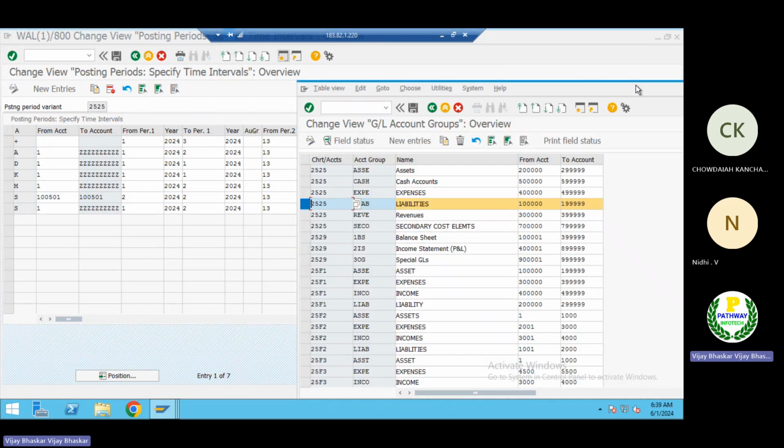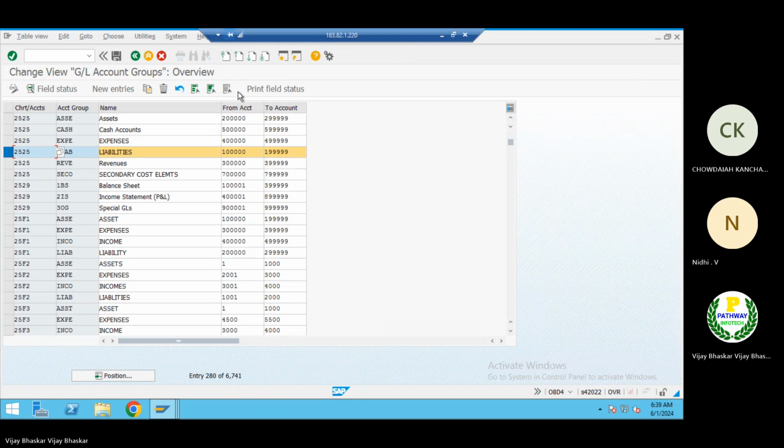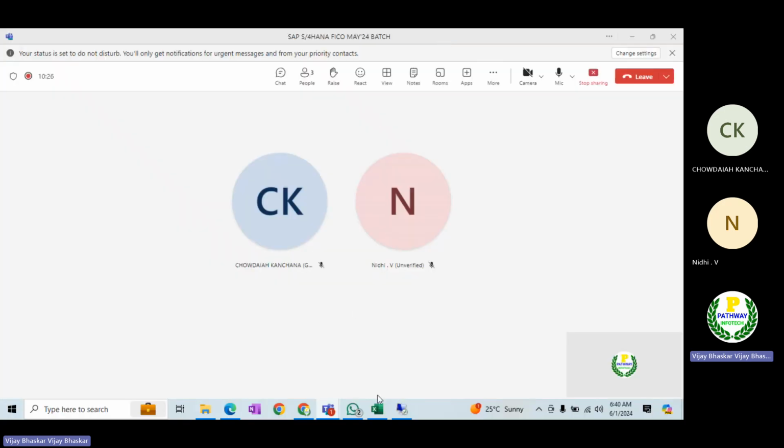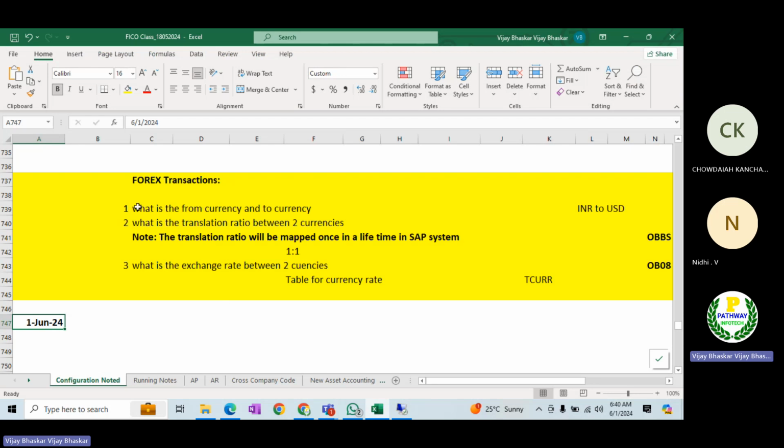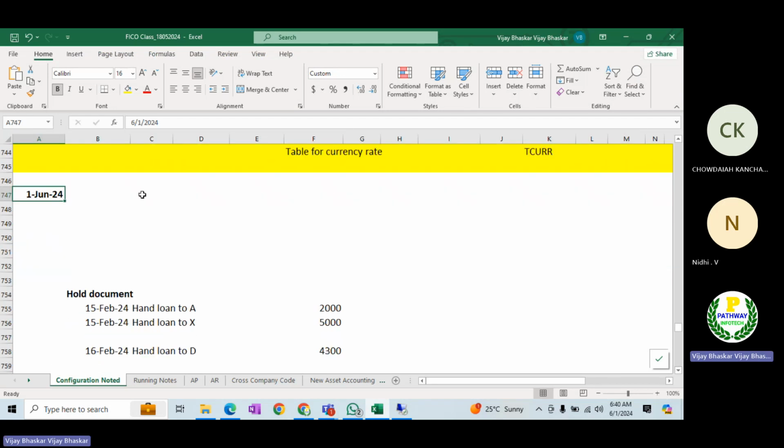Okay. So now, what we have seen yesterday, we have posted a couple of documents and we have also seen other functionalities. Now today let us continue with how to display the document, how to change the document, and we'll see further scenarios. The foreign currency transactions I will cover later because this is an early stage.